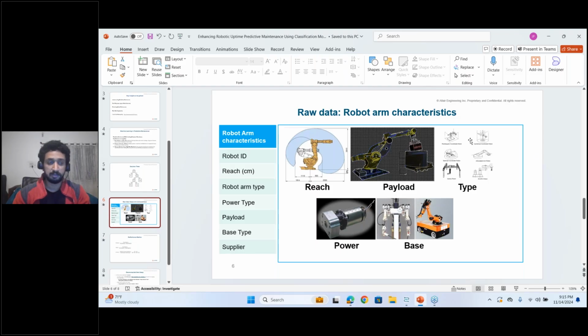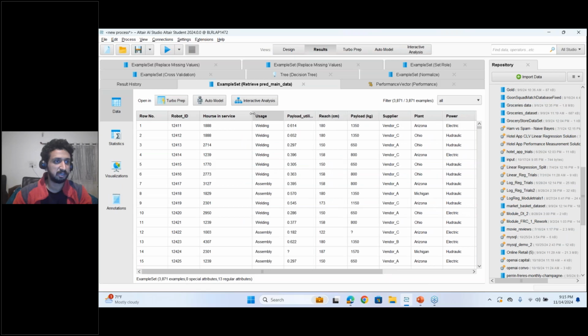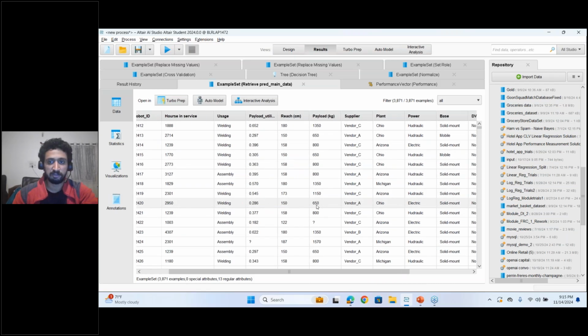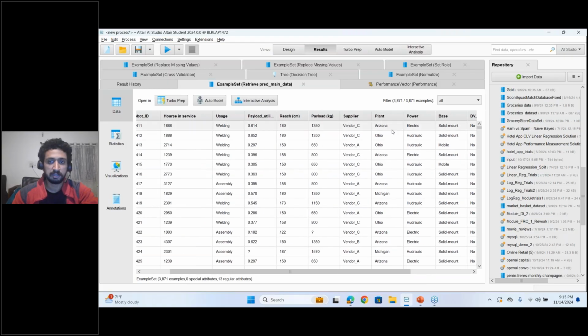Next is the robot type. This is basically the robot's model or category. Then we have the power and base type, which is basic build and power type specifications. Then I'll show you the rest of the data in the tool. We also have hours in service. This is cumulative hours that each robot has been in operation. We also have some other stuff like the location of the plant, the type of robot, and a different usage type here. So we'll be using all of these features in our modeling.